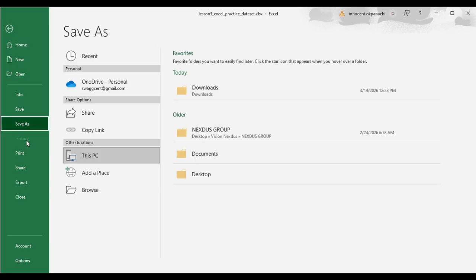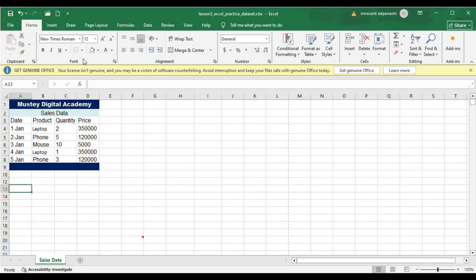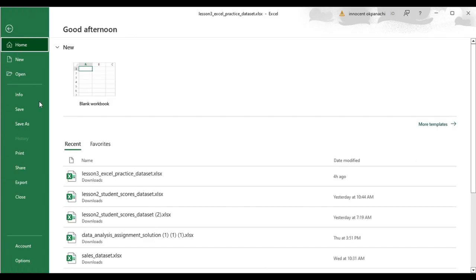And then we have what we call Print. This is when you are done working with your worksheet. So you can just print. You see, this is not even saved. We did not even save this file, so I will save it later. So you can just print the document from here.